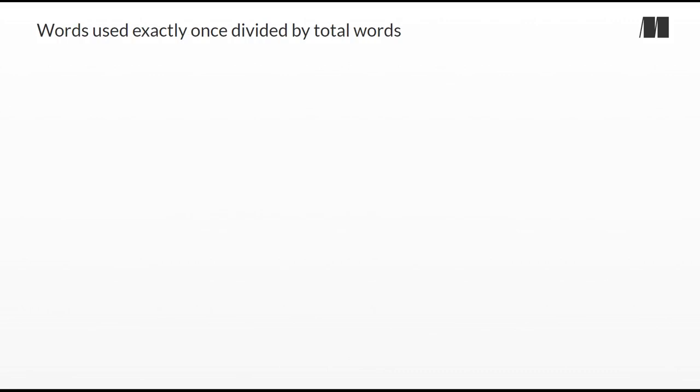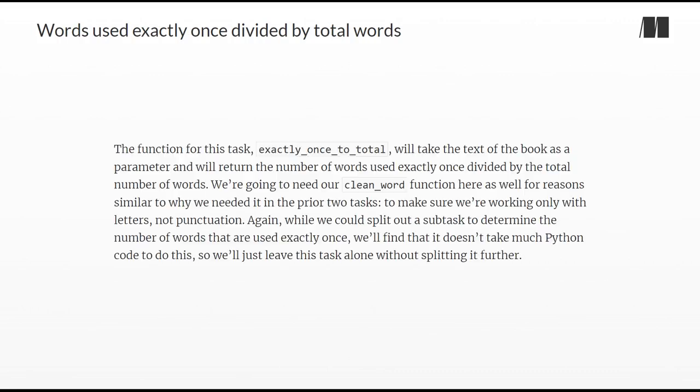Words used exactly once divided by total words. The function for this task, exactly once to total, will take the text of the book as a parameter and will return the number of words used exactly once divided by the total number of words. We're going to need our clean word function here as well for reasons similar to why we needed it in the prior 2 tasks, to make sure we're working only with letters, not punctuation.